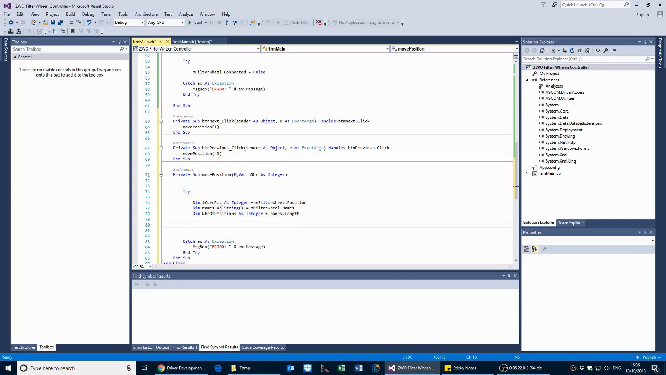Okay, so the current position we've got. What we want to do is say L current position equals L current position plus P number. So the number you passed in there, that number is going to be 1 or -1. So what we're saying is current position plus that. Obviously if it comes as -1, it's taking one off. So if the current position is, say, 3, it will now become 4 if we click that, and it will become 2 if we click that. So that's where we want to go. Okay, so the current position is now where we want to go.